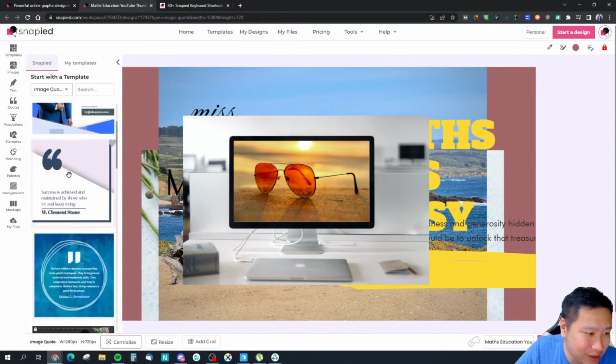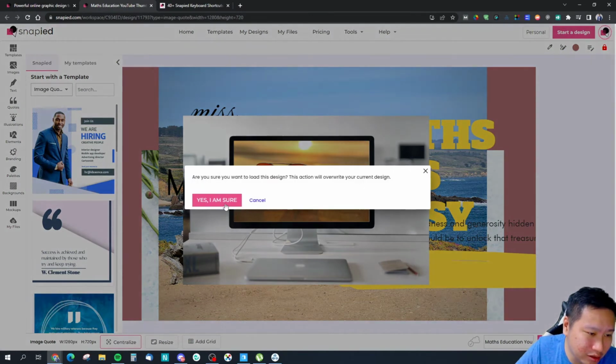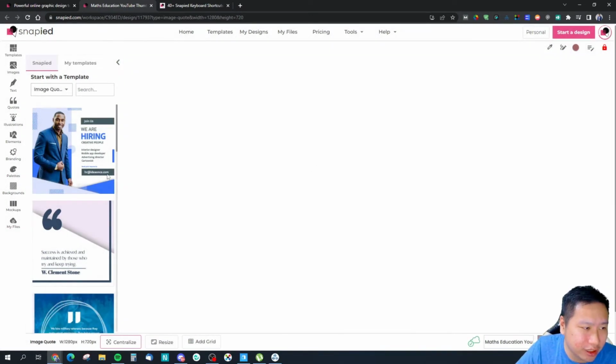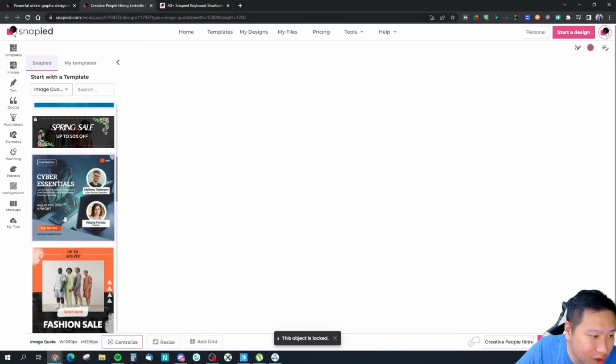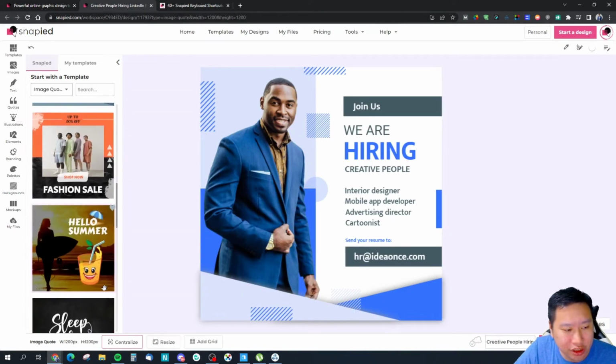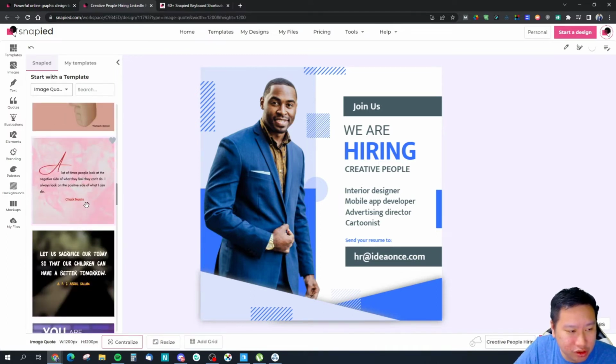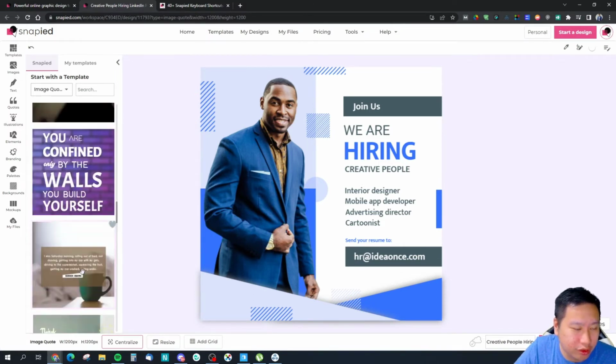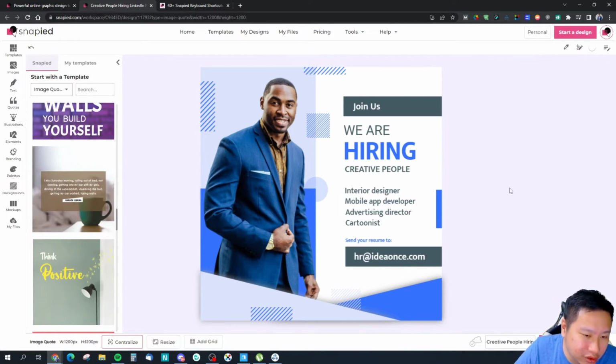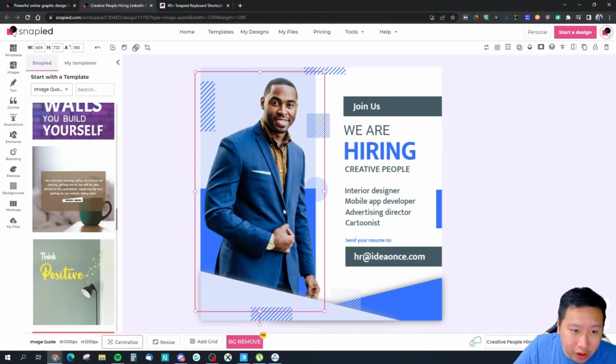Templates wise, I think there's a lot of stuff that's very useful. Like this one is very nice. This poster here is very useful. And then they've got some of these social media posts with quotes. Very, very useful, I would say. Okay.